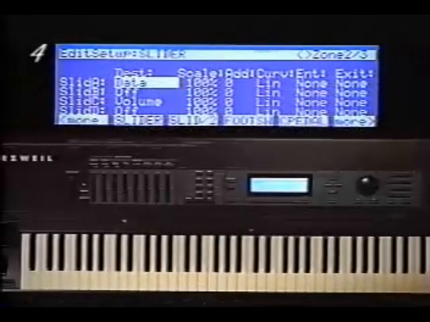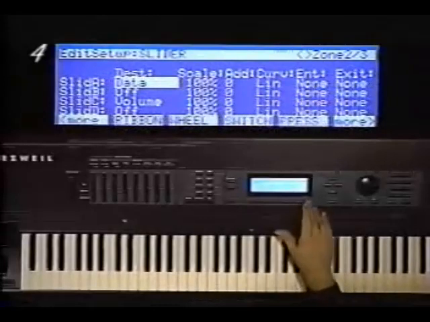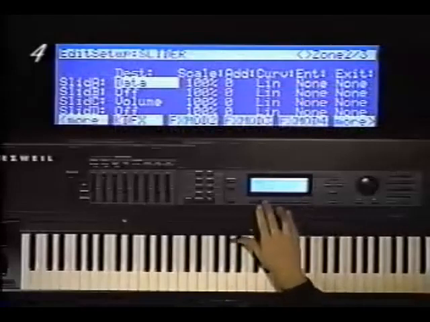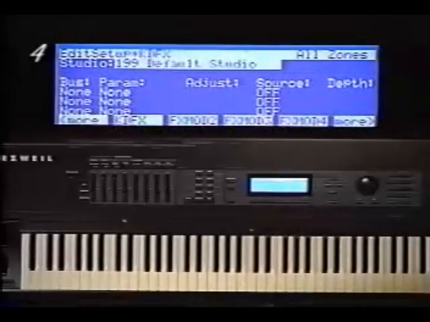Finally, we'll choose our effects for the setup. Press the Write More button twice. Then, press the KB Effects button. The first parameter on the screen is the studio. A studio is a single object which consists of multiple effects and EQs, plus signal and output routing. We'll go into great detail on the studio later in the video, but for now, I want to show you an easy way to assign different effects from the preset studios.